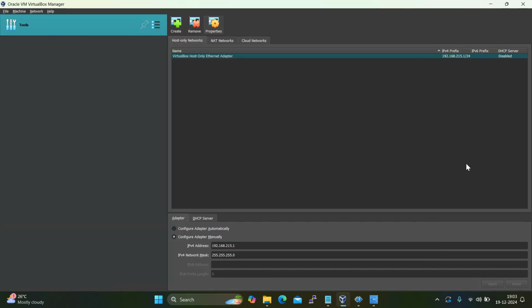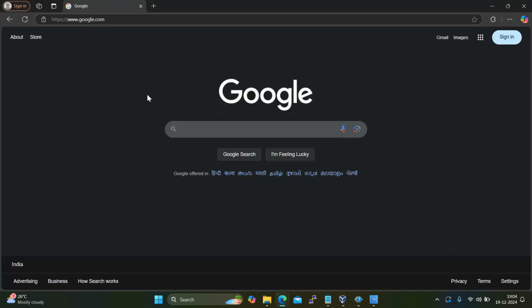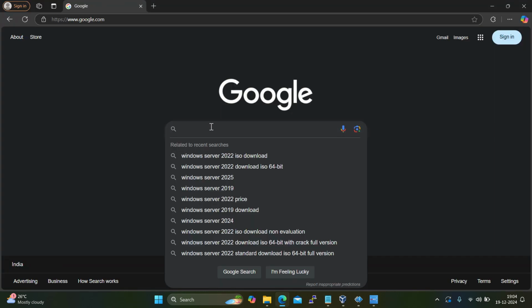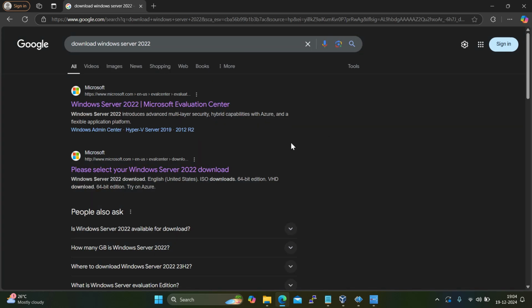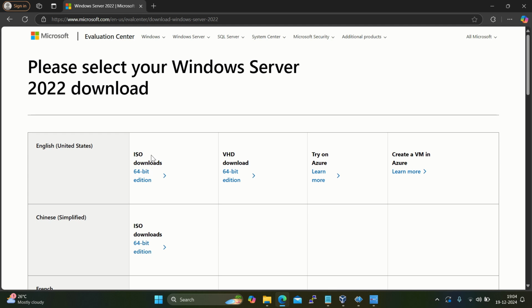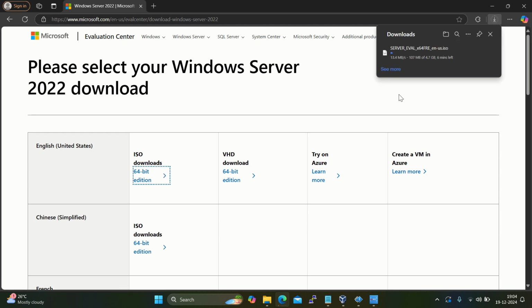Welcome to IT Tutorials. We will be creating a new virtual machine with Windows Server 2022 in VirtualBox. So open browser and then search for download Windows Server 2022 and you will see the Microsoft link for the download. So click on that link. Select the ISO option for 64-bit edition and then it will start downloading the ISO file.